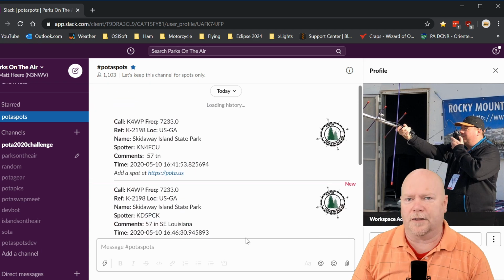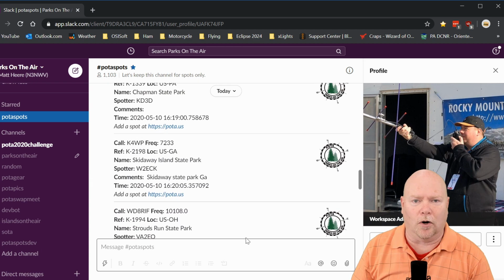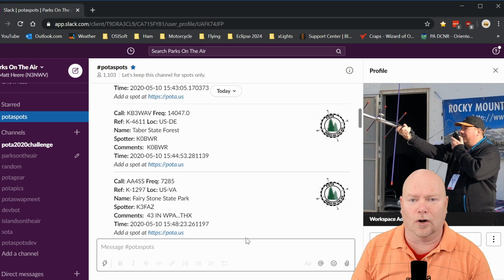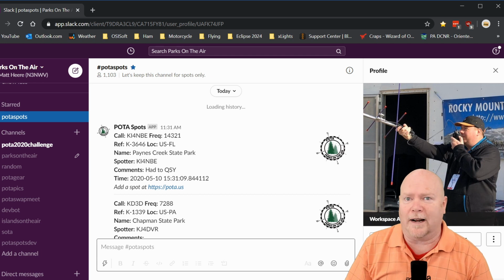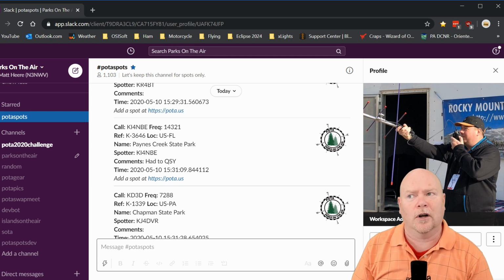Reason number one is that the Slack channel keeps a history of all of the spots, going back a long, long way. So if for some reason we need to figure out what happened with a particular spot, or you worked a particular activator, but you don't remember what park they were at, the spotting channel has the history of that information. You can go back and find it.